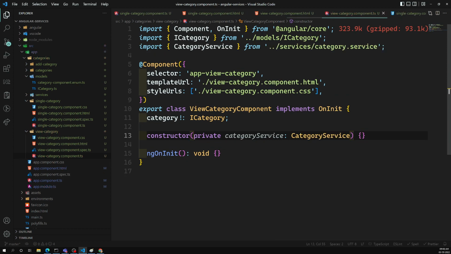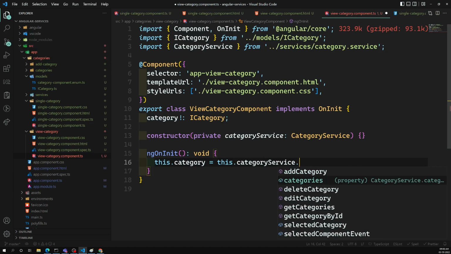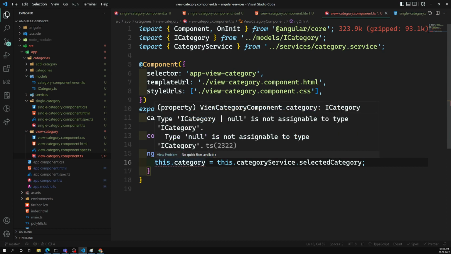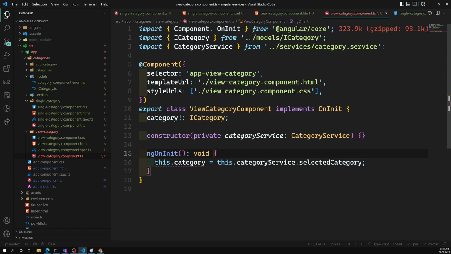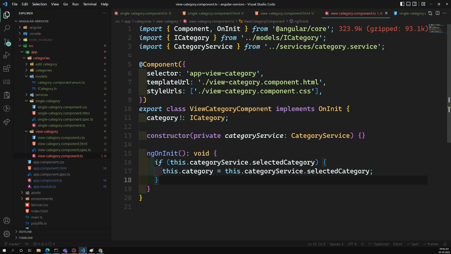Category service here, and what I can do is, this.category is equal to this.categoryService.selectedCategory. That's it. Now why are we getting a null? It might be null. If you want to make it mandatory, you can do it. What I will try to do is say that if this one is present only, then only take it. Okay, that's it.